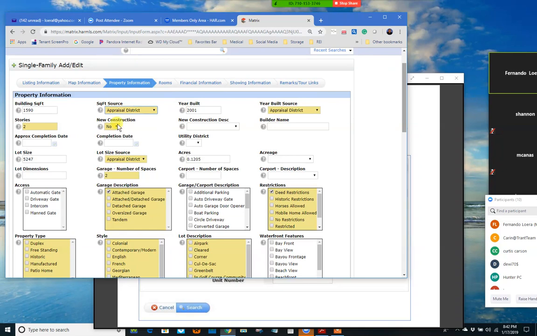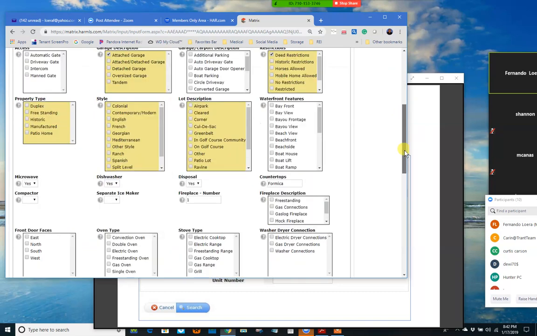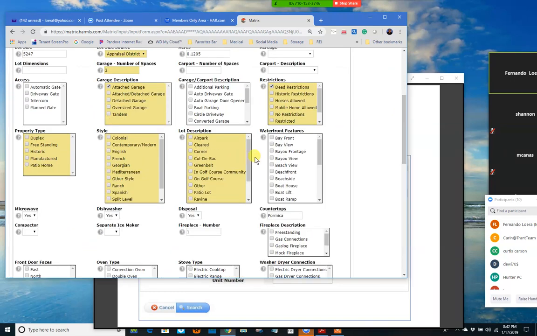And if it's a new construction, you would select yes here, and then additional information. The more information you populate in this section, the better for searches by our consumers who are looking for houses. So it's always good to provide additional selections. In particular, of course, you have to answer the ones in yellow boxes.